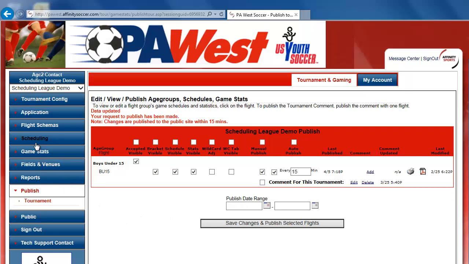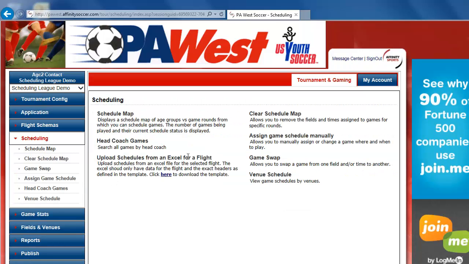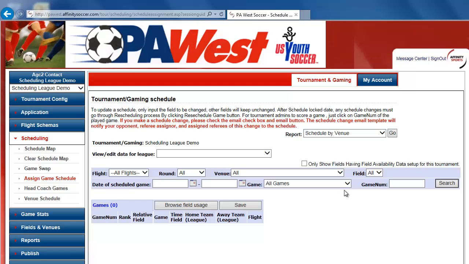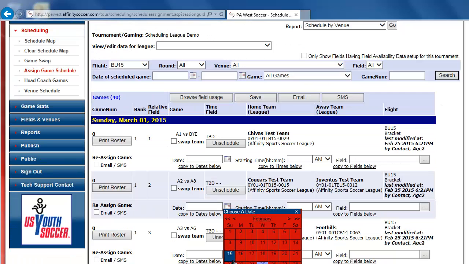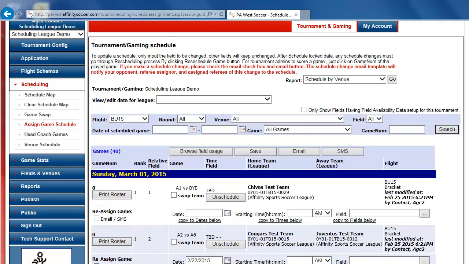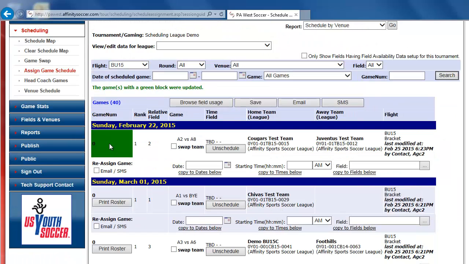If I need to make any changes, I can click on Scheduling, assign game schedule manually, choose the flight that I'm working on, and search. If I need to change a date for any one of these games, I can change it on this page. As an example, if I want to change this game right here to February, we're going to put this on February 22nd. I can choose a date and just click Save. And the system has updated that game pairing to February 22nd.